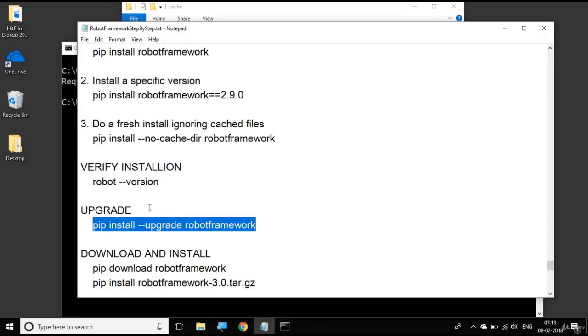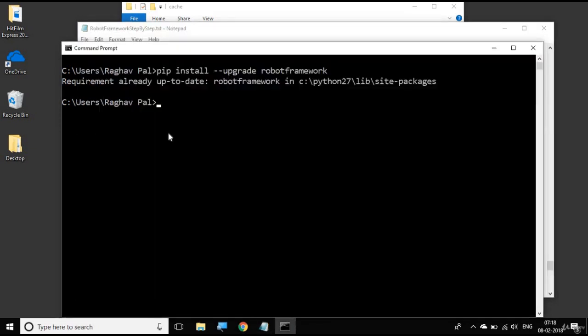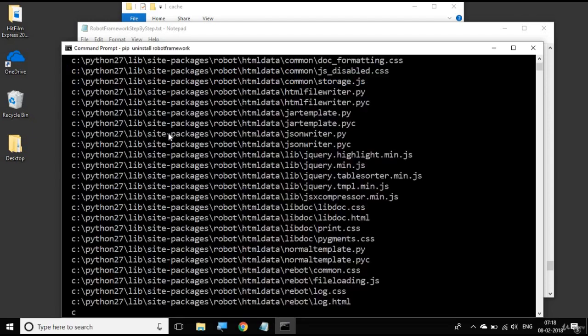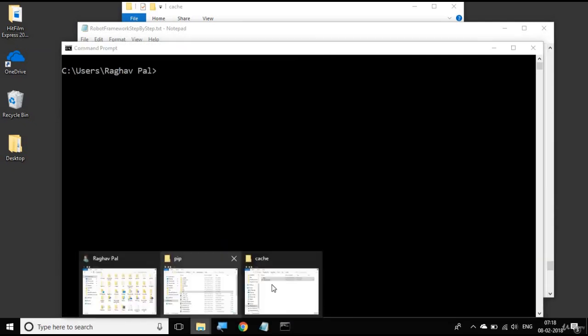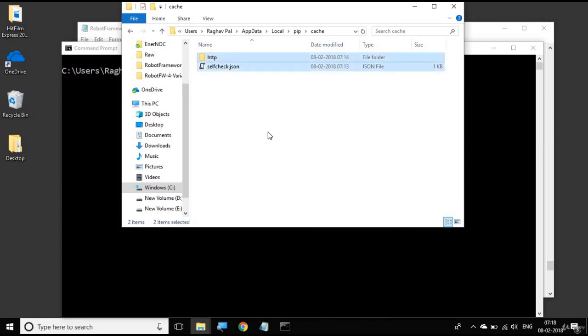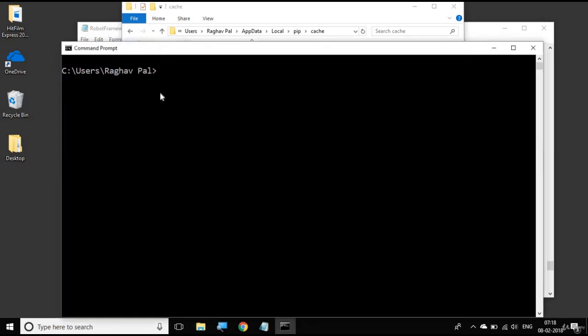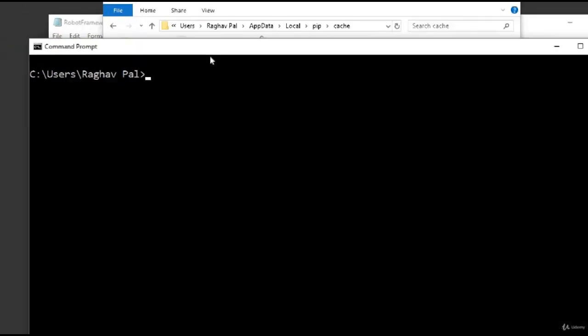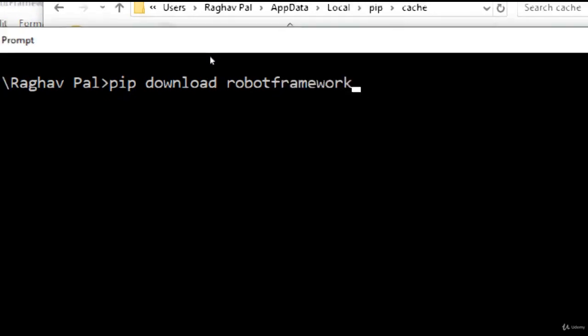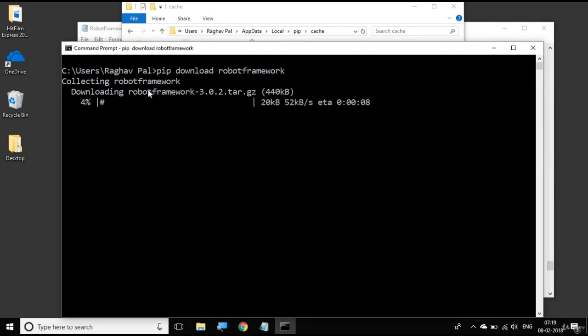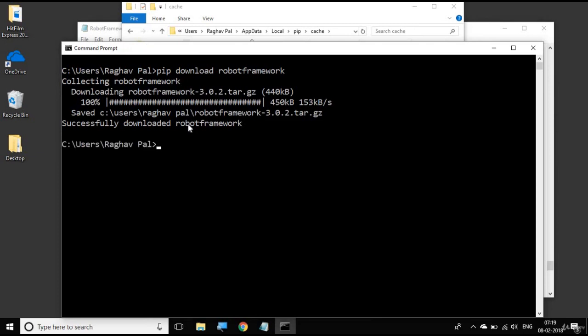And then suppose you want to download and then install Robot Framework. So let us do one thing. I will first just uninstall Robot Framework. Okay, and let me also clear the cache. I am just deleting everything in the cache. And now if I say pip download robotframework and hit enter, you can see it will now only download the latest version of Robot Framework, and it will just save it and it will not install.